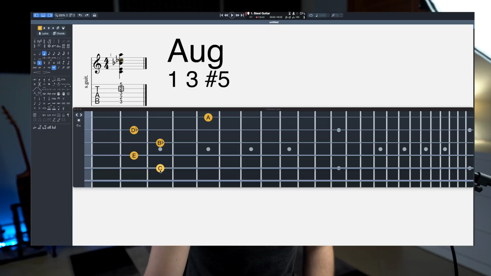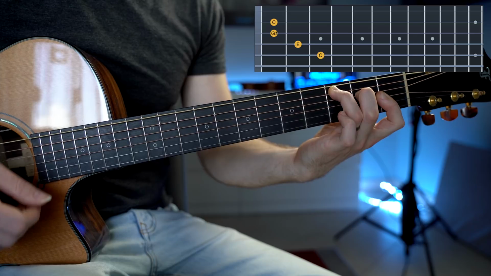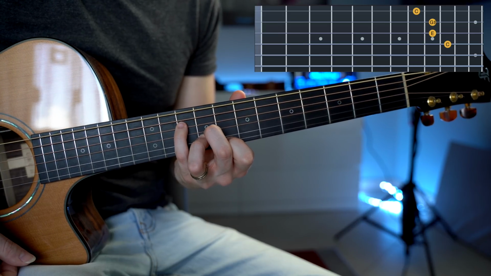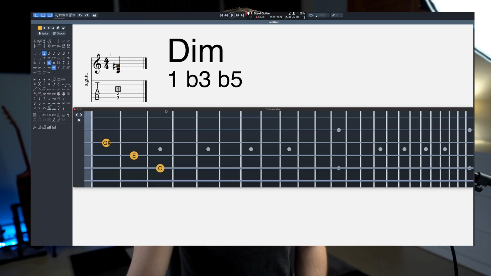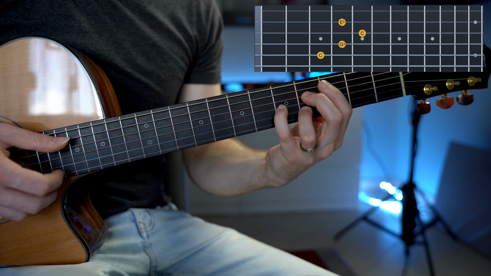And the last few chords, the augmented chord, which is played with the root note, major third, and augmented fifth, so sharp 5. The diminished chord, which is played with the root note, the minor third, and the diminished fifth, we usually play like this. So you have the minor third, in this case is the E flat, and then the diminished fifth, which is the G flat. So root note, minor third, diminished fifth.